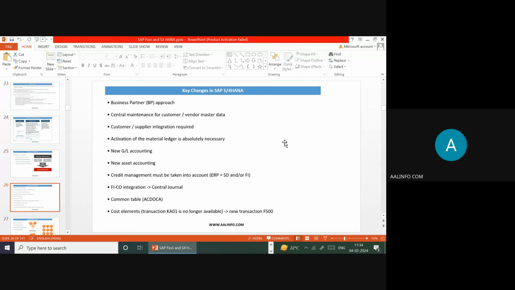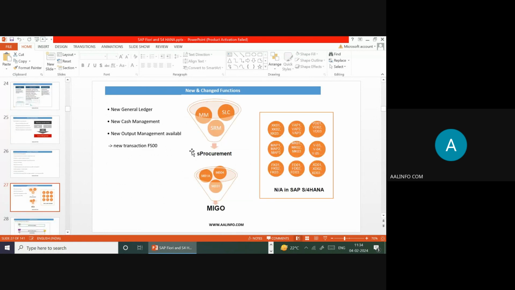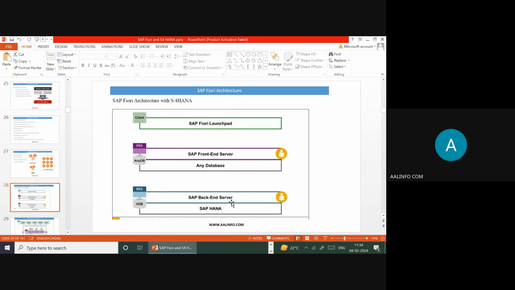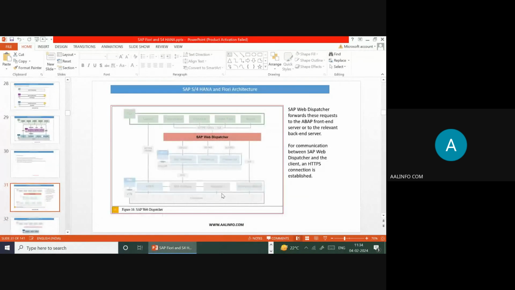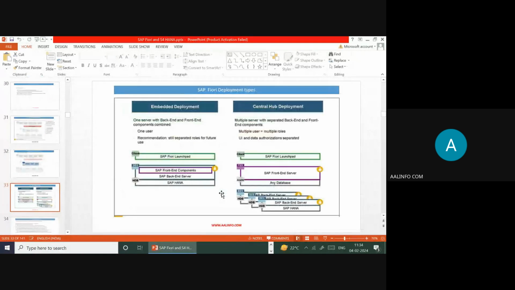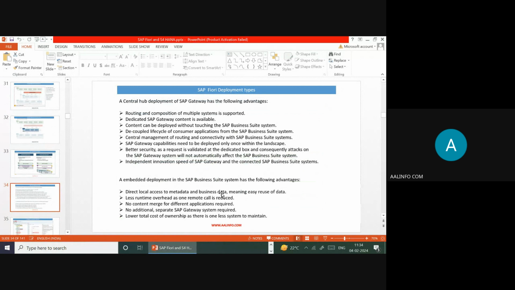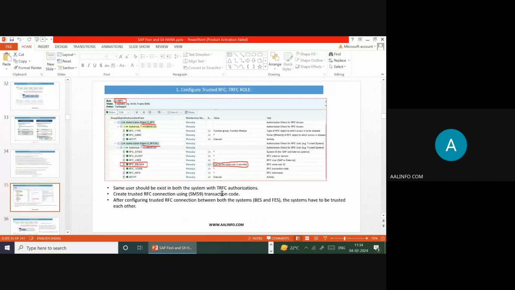Then other changes, some new modules, transaction clubbing, then S/4HANA things. Okay, architecture, the design dispatcher, meaning the deployment models: the difference between central hub and embedded one. What is better, what is the plus point, what is the negative point in each of them.